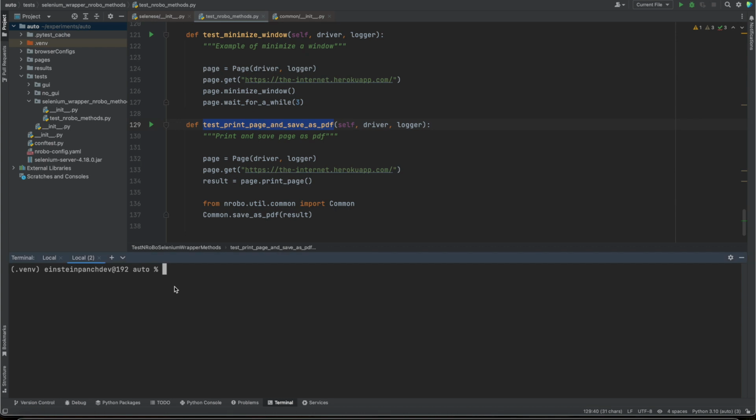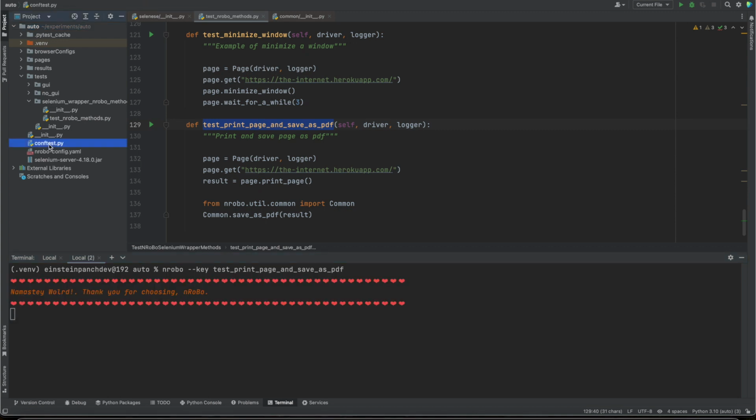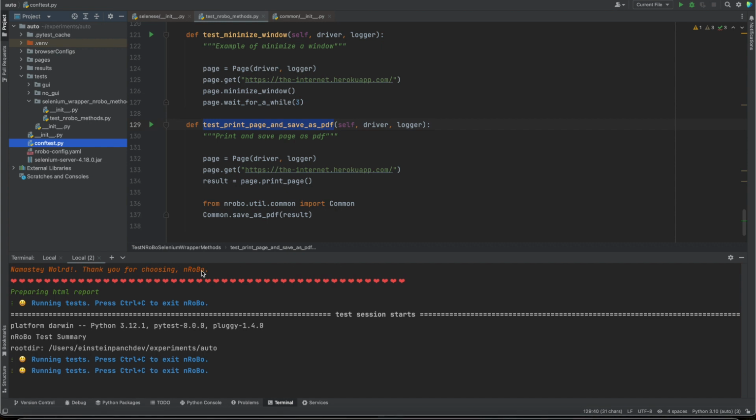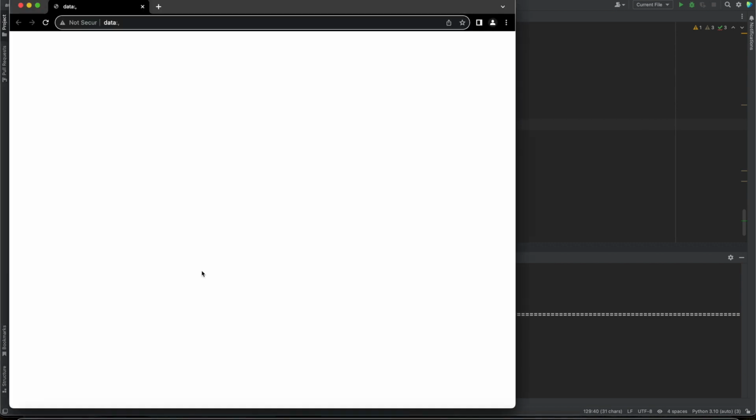Now let's run the test. nRoBo -k test method name and run. So the test started running. The browser instance spun up. Open the URL. It's opening.